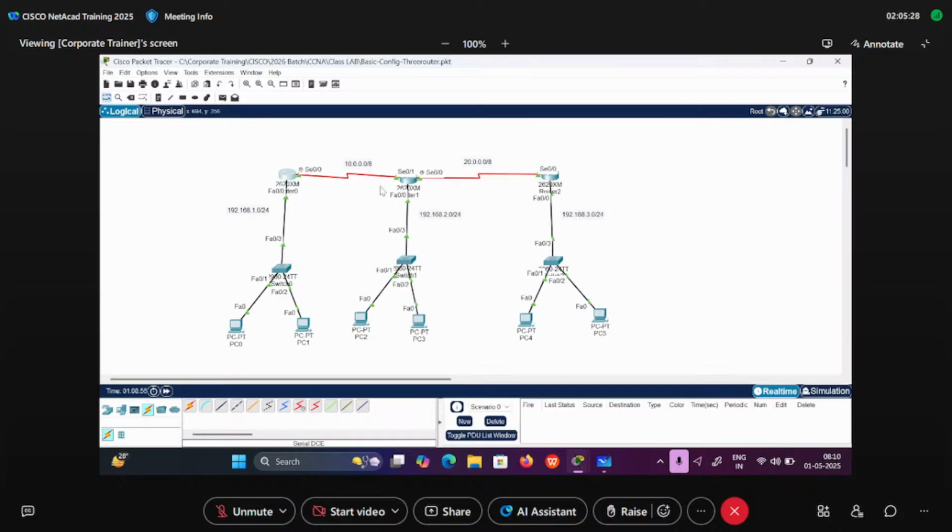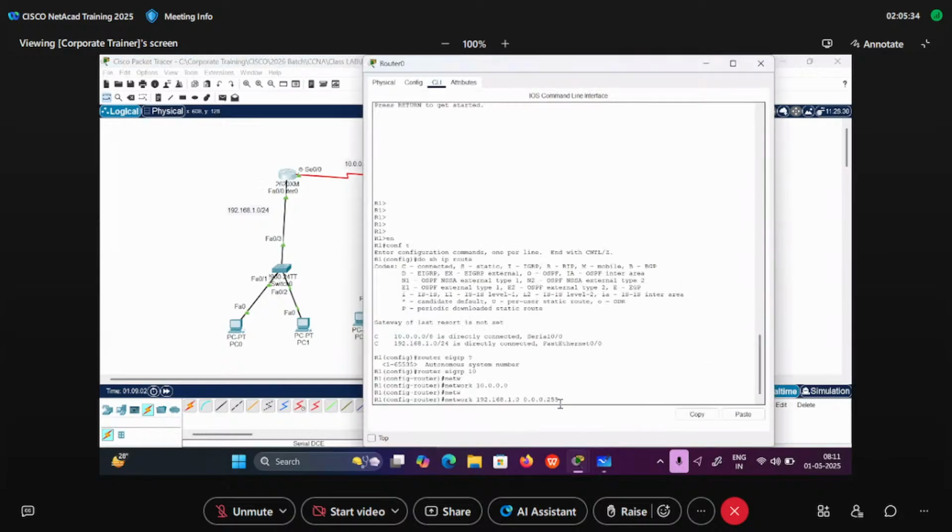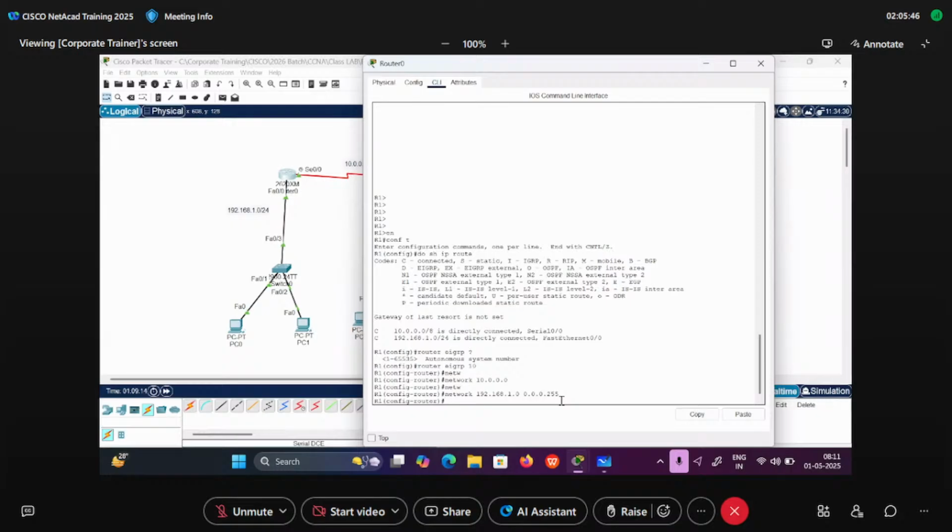So let me first configure, slowly you will understand in detail. Here we have already configured the directly connected network. 192.168.1.0 with 0.0.0.255. Yeah, that's correct. Now let's move to the next router.